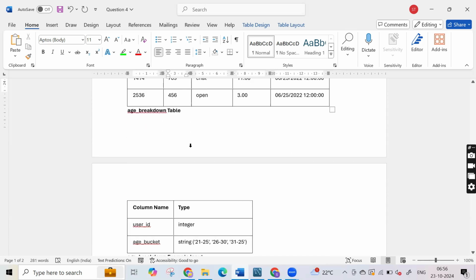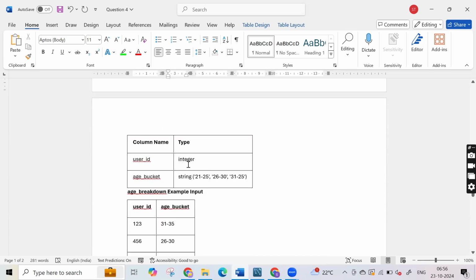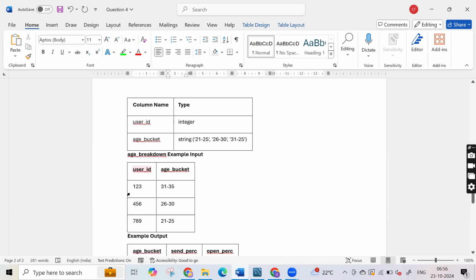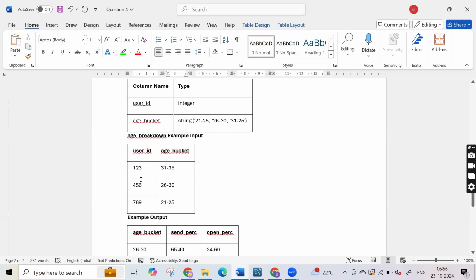And now you have the age breakdown table, where you have user ID as an integer and age bucket, which has the 21 to 25 age bracket, the 26 to 30 age bracket, and the 31 to 35 age bracket. So there are three age brackets here. And this is how the age breakdown table will look. User ID 123 is in the age bracket 31 to 35. User 456 is in the age of 26 to 30. 789 is 21 to 25.